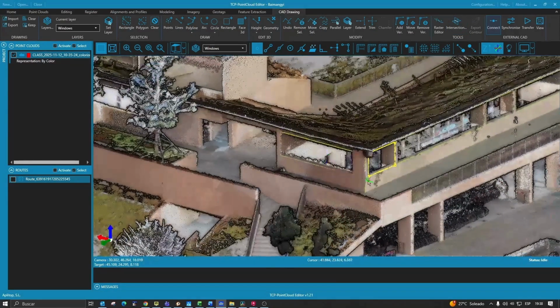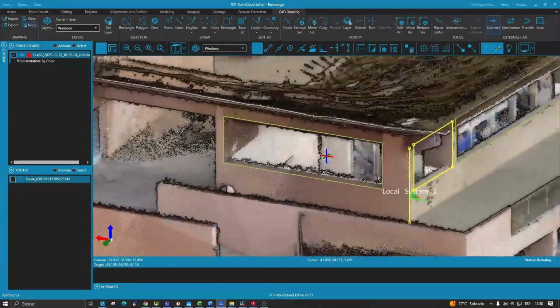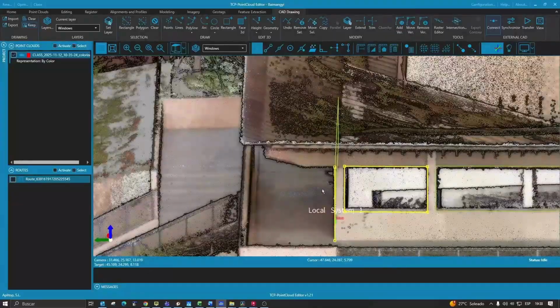If I keep the entity, we can show all entities over the point cloud. Here is.